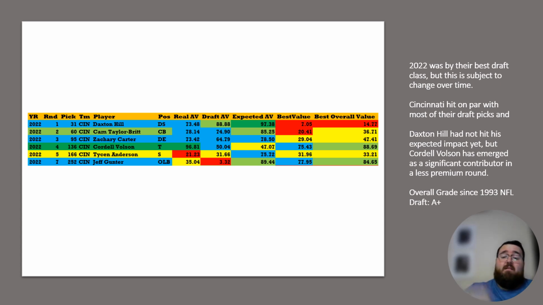Again, this is based on every single draft since 1993, so you might disagree with this, but when you look at the players they drafted here, they're pretty much on par with what you would expect out of those prospects. And of course, Jeff Gunter also performed pretty well despite being a 7th rounder. So if you just look at the overall draft class, they were able to get a lot out of this class in the later rounds compared to the top rounds. And that's kind of where they win in this particular draft class.